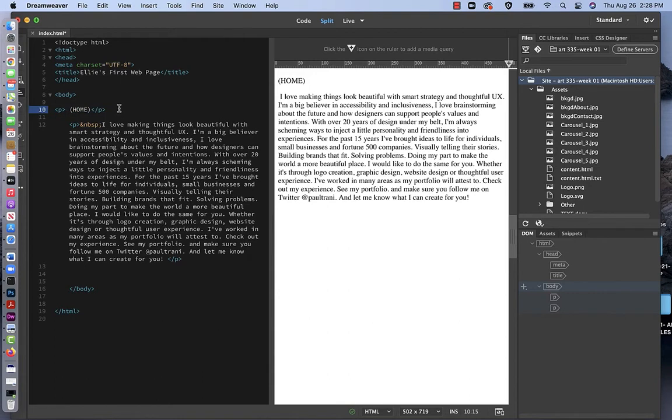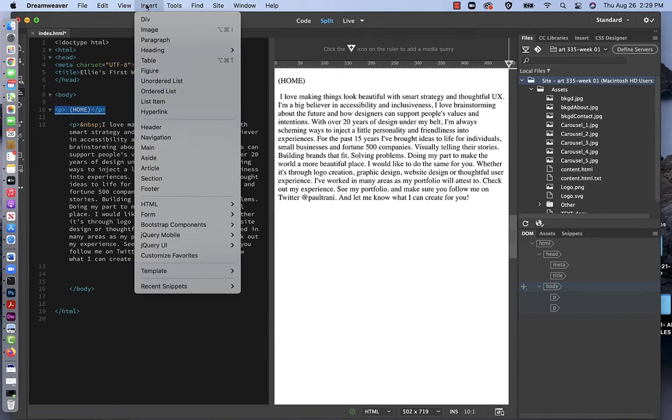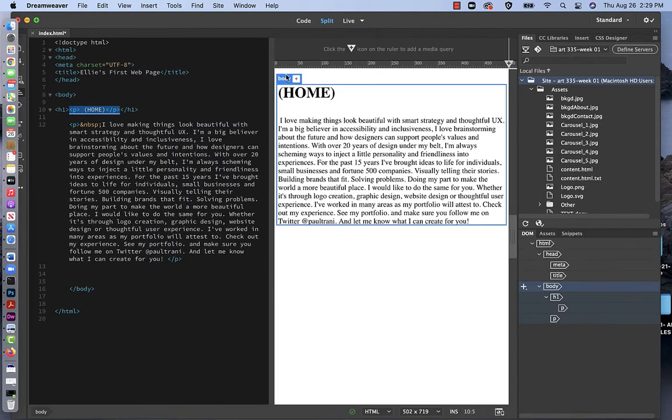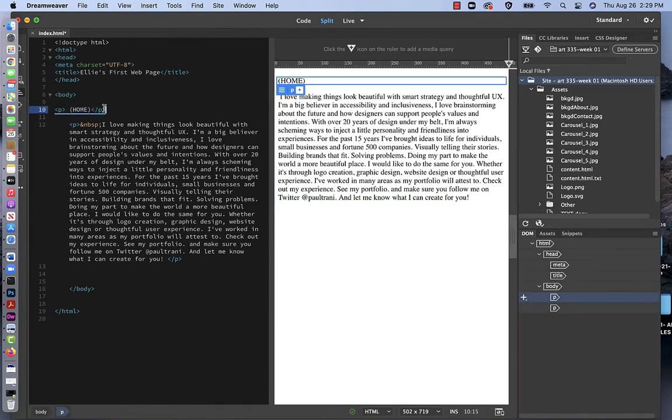One of the easiest ways to do that, you can highlight your P, like maybe the home page, and I'm going to choose insert. And as you could see under the heading, I have heading 1, 2, 3, 4, 5, 6. And remember, this is the largest, this is the smallest. I'm going to choose heading 1, and automatically this pops up. And actually, I'm going to quit out here and maybe just highlight the text here.